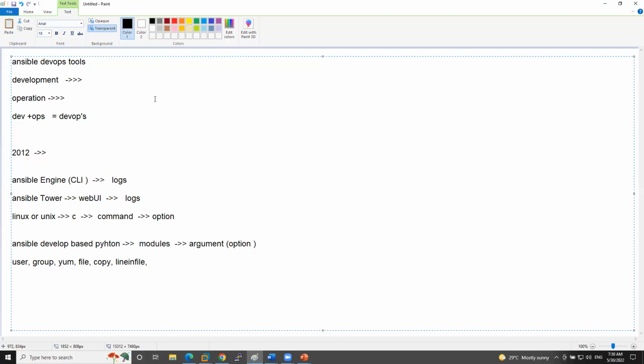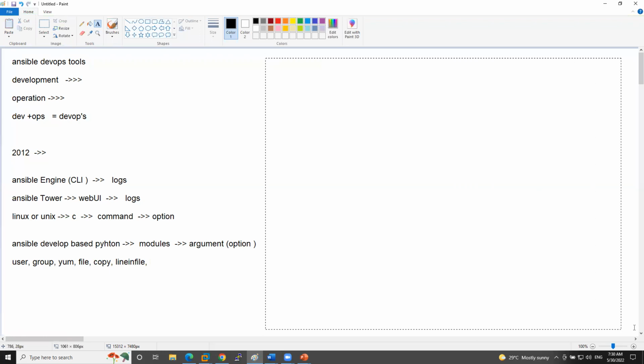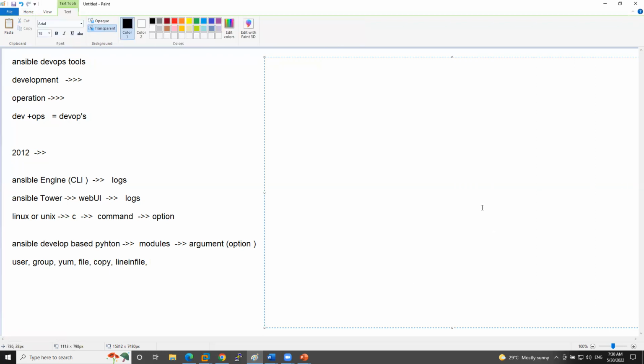And you might ask me, you're just talking about the modules only, but how do we use these modules? See, basically we have Linux commands, and if you want to run multiple commands, you will write a script. At the same time, when it comes to Ansible, we write something called a playbook.